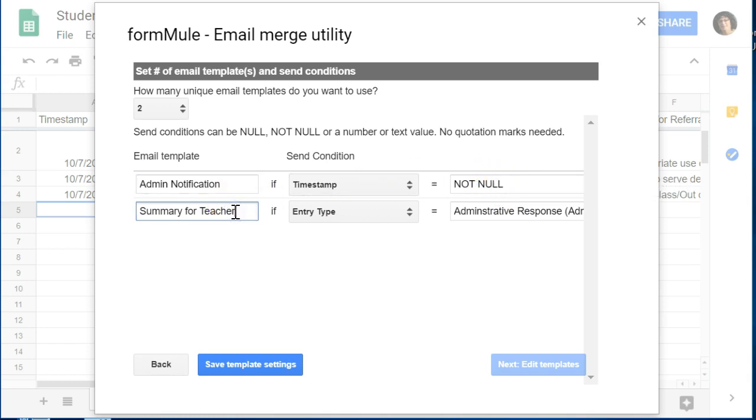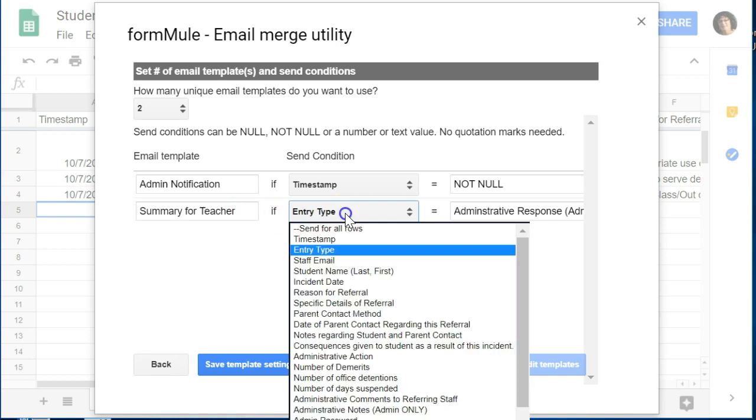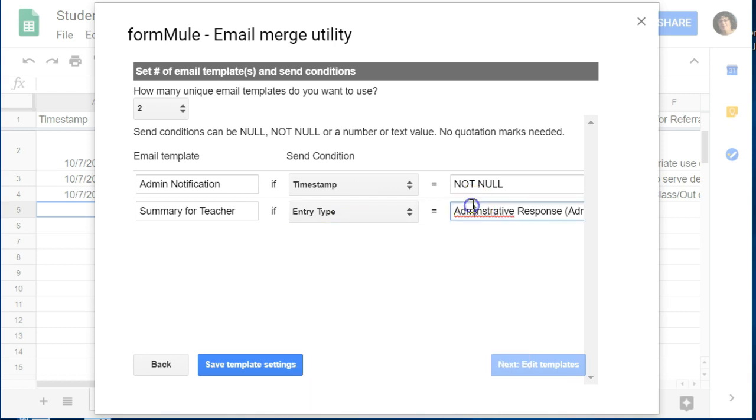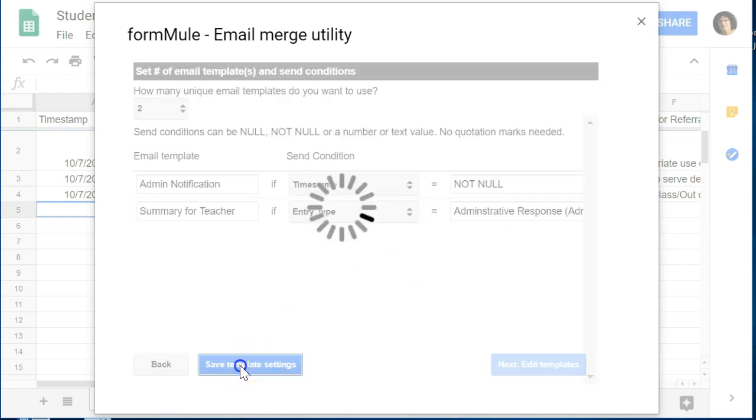The second email I want is a summary for the teacher. That's going to happen every time my entry type, that was that first question in my form, is equal to administrative response admins only. Make sure that you're copying and pasting the exact wording of that response in that first question so that it will trigger the email correctly. The next place I go is to save the templates, and then I can begin to create them.